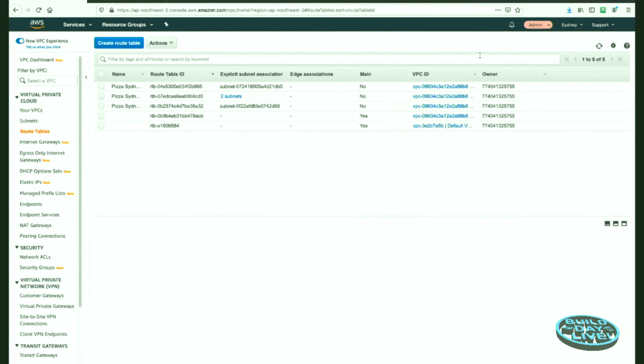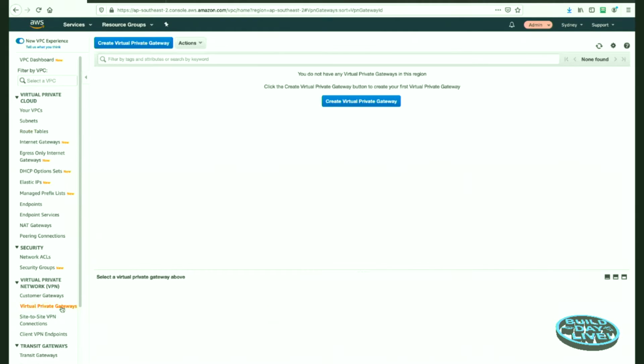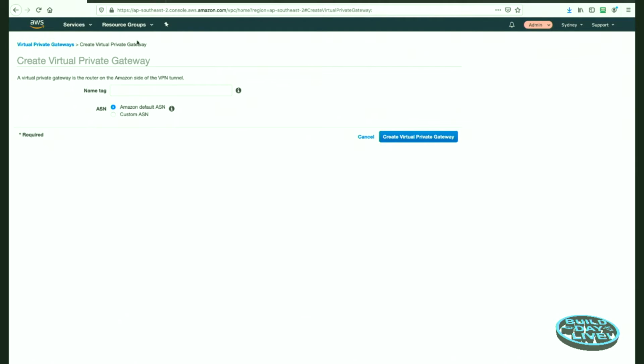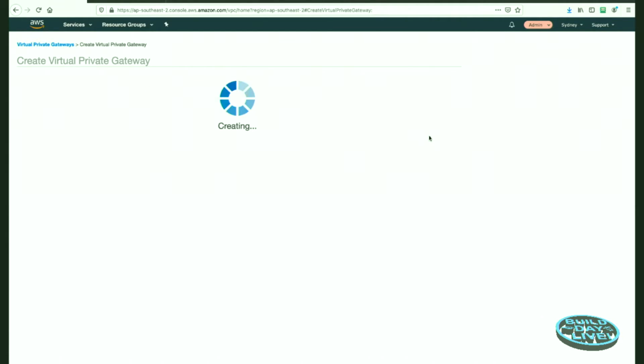the first step we needed to do to establish a VPN into this, and to establish any private site connectivity beyond AWS, is to create a virtual private gateway, or VGW. It's a simple process to do. You say, I would like to create a virtual private gateway. I'm going to call this one Pizza Gateway and create the virtual gateway.